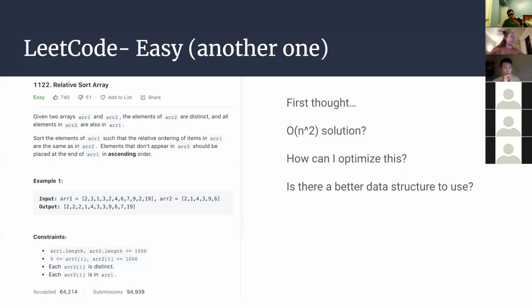So interesting. We have two arrays for our input. All the elements of the second array are distinct, and the elements in array 2 are also in array 1.